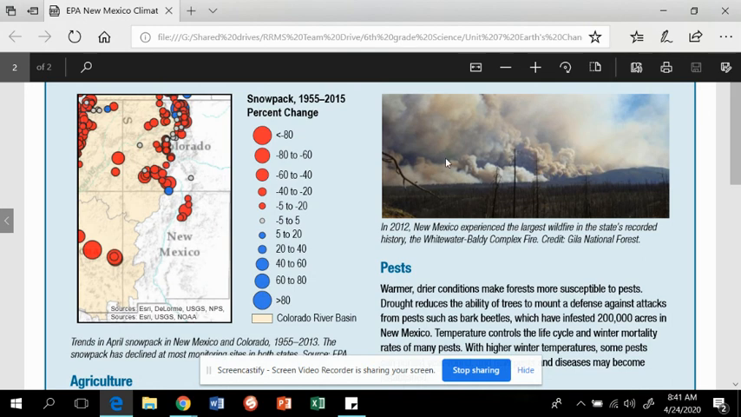Okay, this picture, in 2012, New Mexico experienced the largest wildfire in the state's recorded history, the Whitewater-Baldy Complex fire.